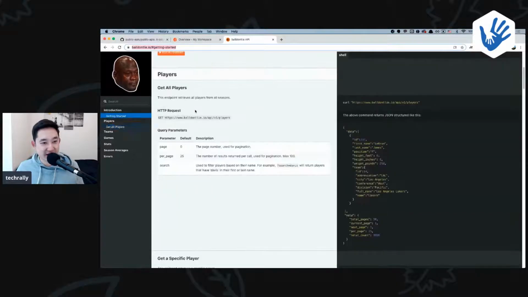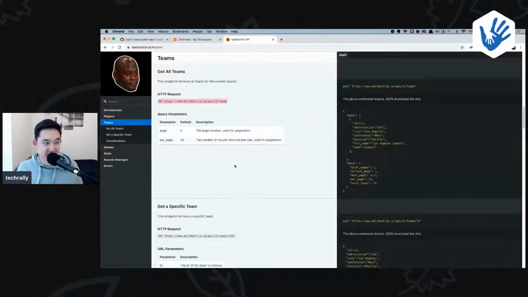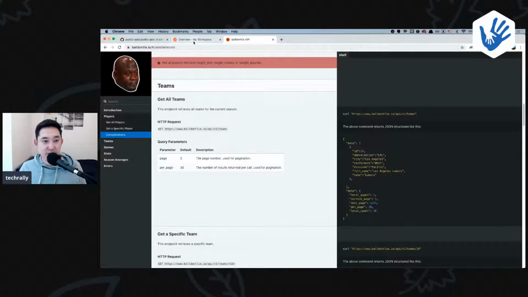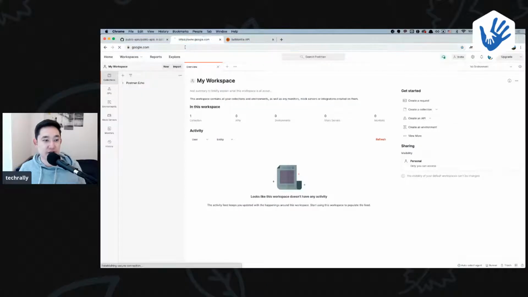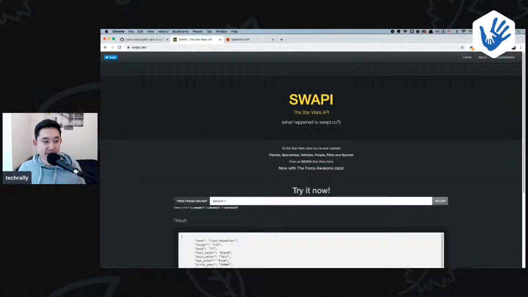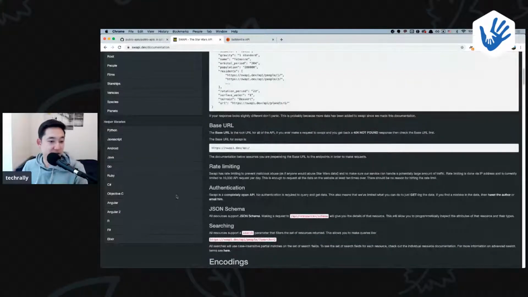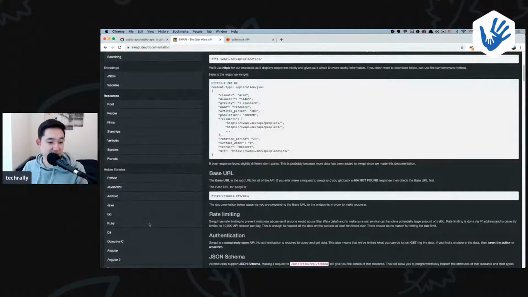So far I have this Balldontlie API. Apparently you can get a list of teams this way and get a nice little output of the teams that exist in the API. Another one that I'm looking into is the Star Wars API. That one is also pretty nice to have, and it's really cool because the documentation is pretty thorough, and it has different libraries as well.